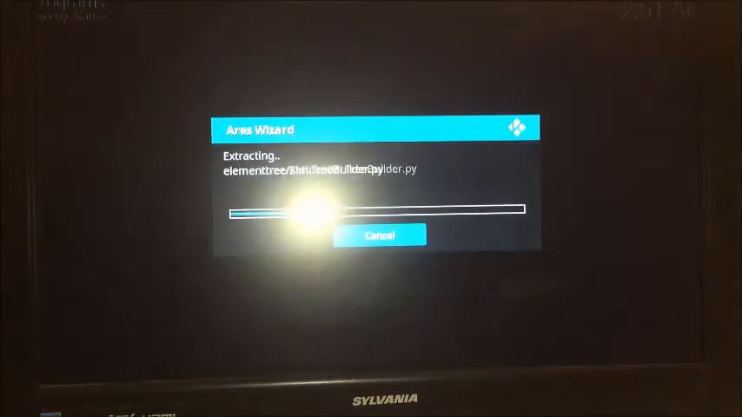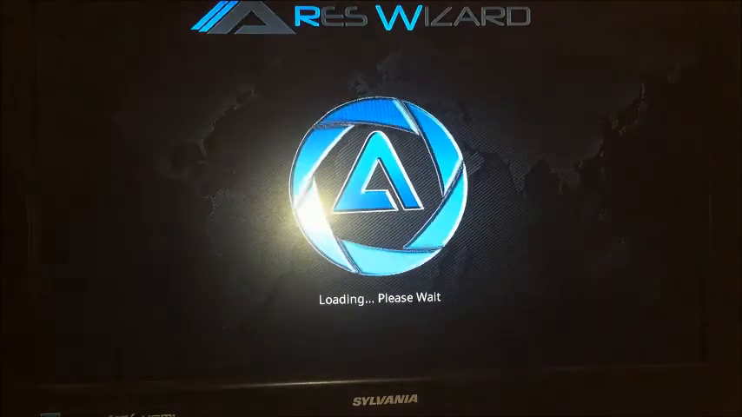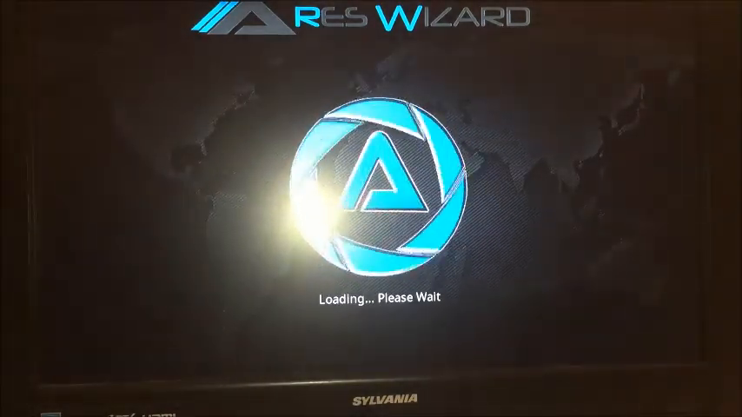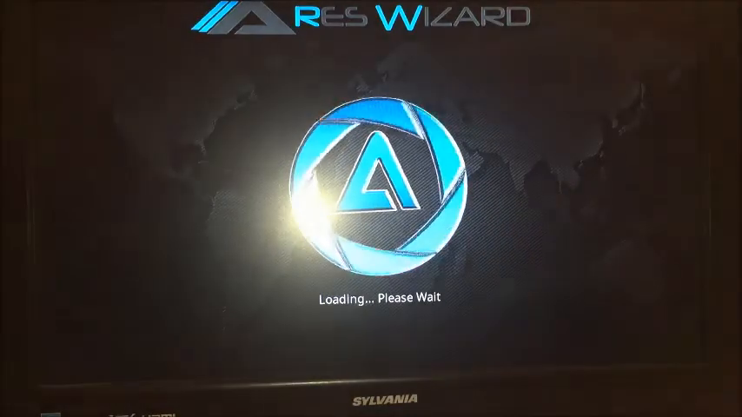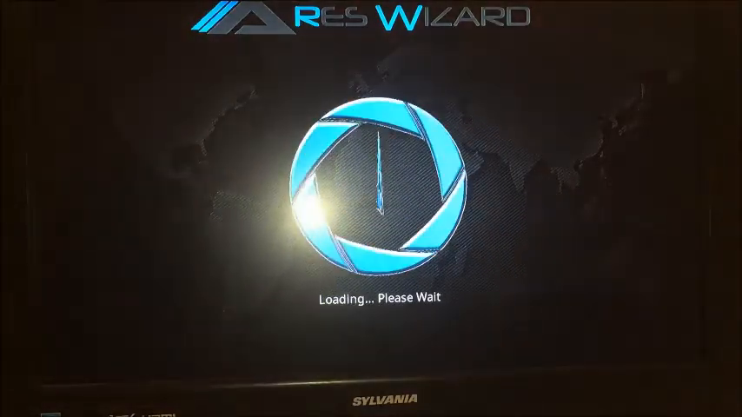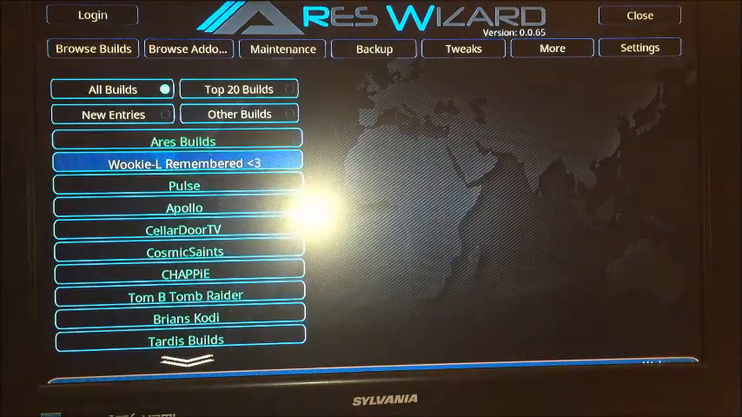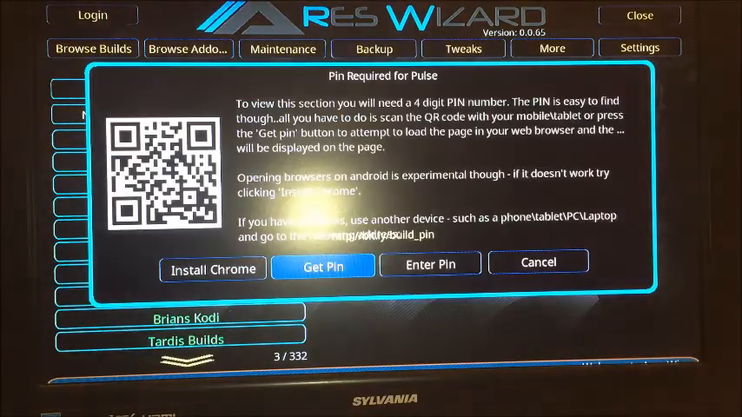Now Aries is getting ready to install, so there'll be 2 status bars, and then depending on how fast your Wi-Fi is, when it completes, then you'll have this screen here, which is an improvement. But when it's finished, it will go to the Aries home screen. And when we get there, we want to click Browse Builds and then go down to Pulse and click on Pulse and then click on Get Pin.